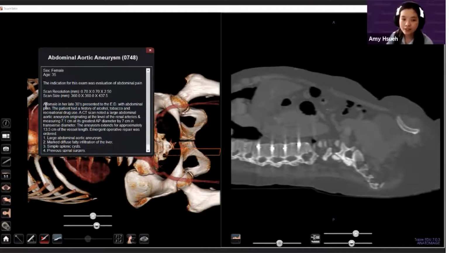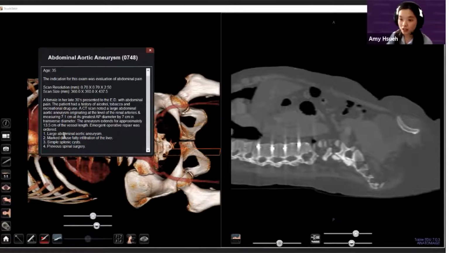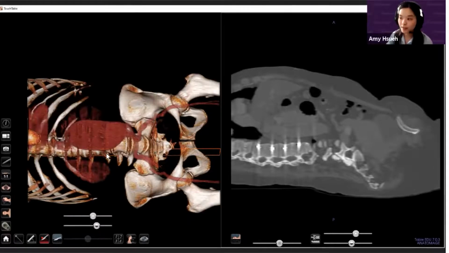So you can let them know that a female in her late 30s presented to the ED. She had abdominal pain and a history of alcohol, tobacco, and recreational drug use. And then you can tell the students to measure out the aortic aneurysm, find the aneurysm, and also these other things that the radiologist found, which is a fatty liver and some splenic cysts, as well as evidence of previous spinal surgery. So we can walk through that right now.